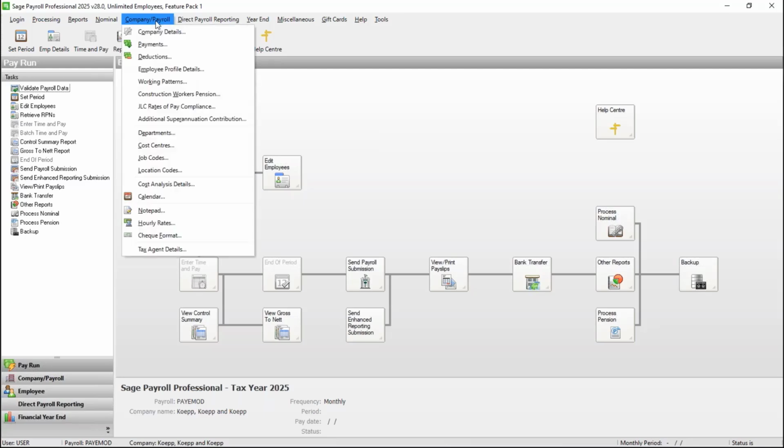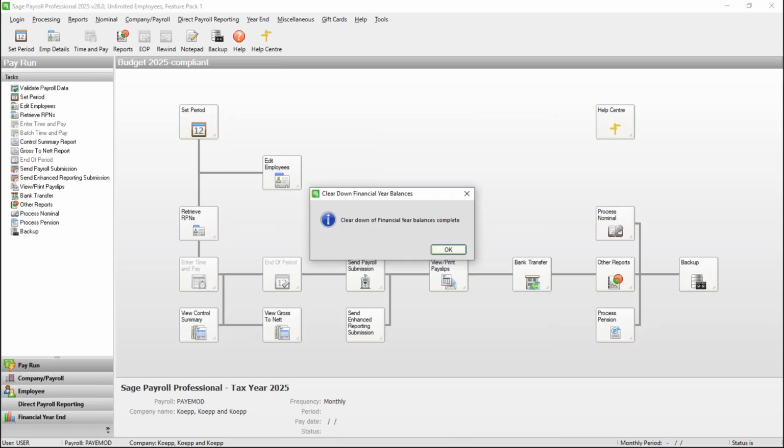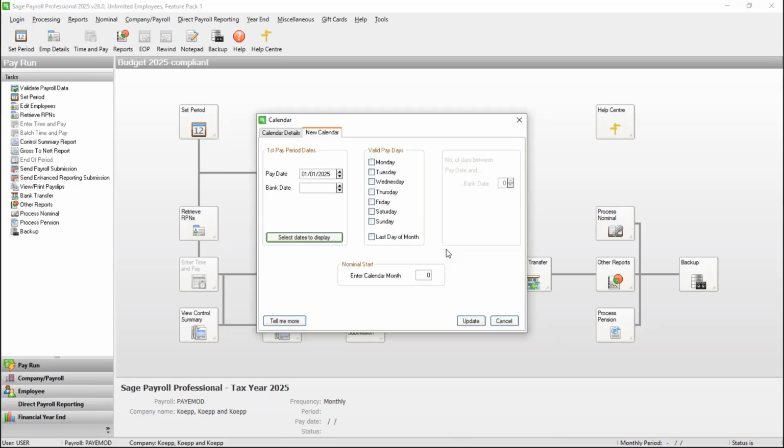So it's company/payroll, coming down to calendar. Again, I've already done it, but I'll just click continue to clear down the financial year balances. And this is the new calendar tab for a monthly calendar. So it's similar to weekly. We still specify our first pay date of the year. So in my first example, my employees get paid on the 25th of each month. So for the first pay date, I'm going to put the 25th of January.